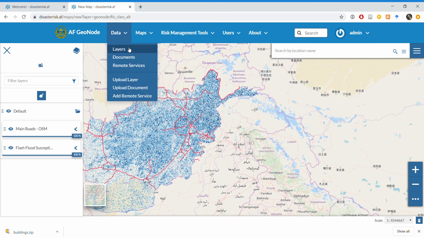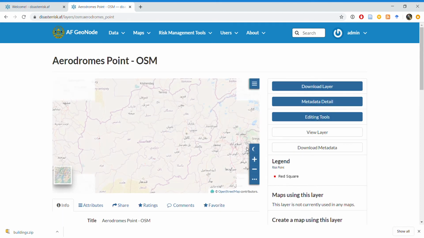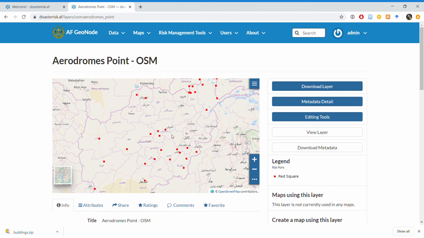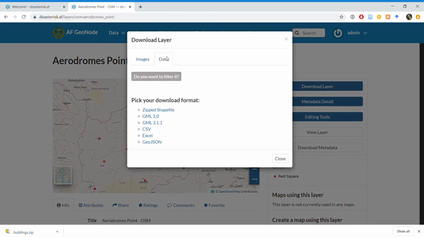To wrap up this video, I just want to show you, going back to the layer catalog, downloading one of the layers. So I'll take this first one that comes up, the aerodromes points from the OpenStreetMap, and these are vector points of all the airports in Afghanistan. If I go to download layer, I'll have the options of a number of different files, including a zipped file, and that downloaded very fast because this is a very small layer. Some of these layers instead are very big, some of the larger rasters, so keep that in mind.